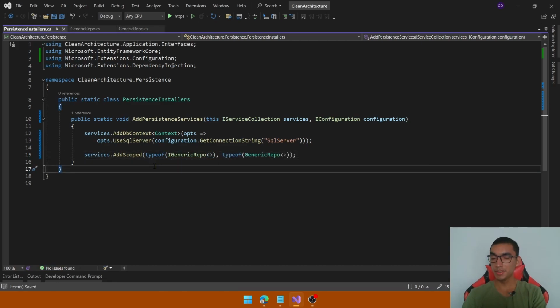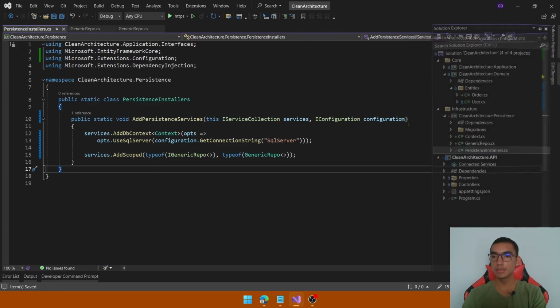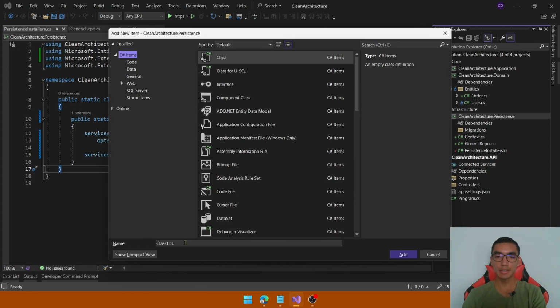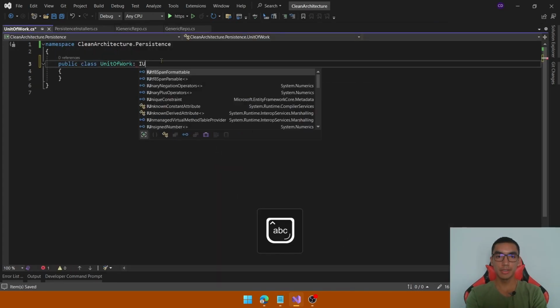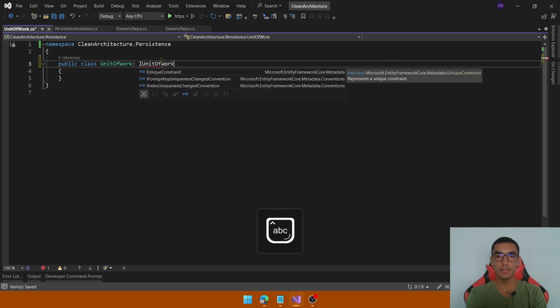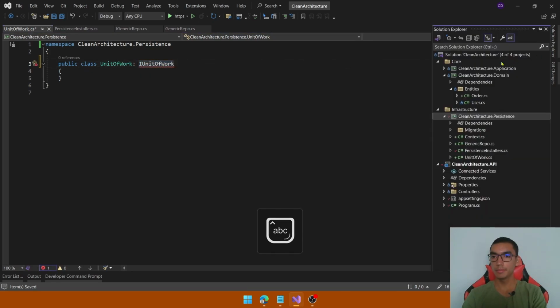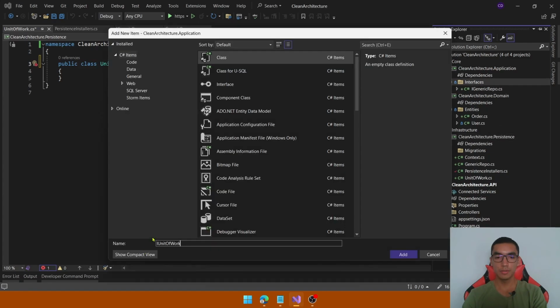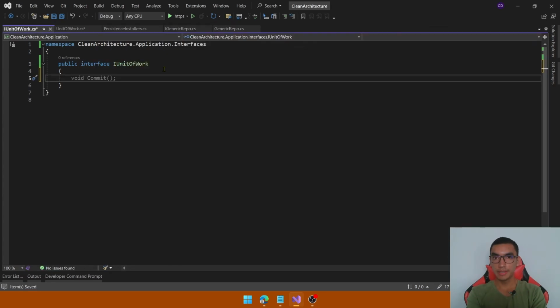So the next step is to implement the UnitOfWork class with the contract associated. So in the same persistence layer, add a class called UnitOfWork, which will implement the contract method defined in the application layer. So let me copy the name, add a new interface called IUnitOfWork, define two properties to access the generic repositories for the user and order tables.